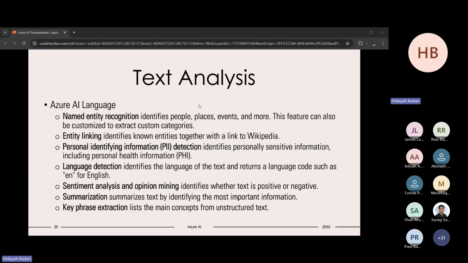And then the next one is personal identifying information detection. This one is to identify sensitive information, for example personal health information. And then language detection, which will identify the language of the text and return a language code. For example, English, the code is EN. Spanish, the code is SPA. Arabic, the code is, if I'm not mistaken, ARA. So each language has its own code. And then sentiment analysis and opinion mining identifies whether the text is showing a positive or a negative result. And then summarization, and key phrase extraction, which lists the main concepts from unstructured text.